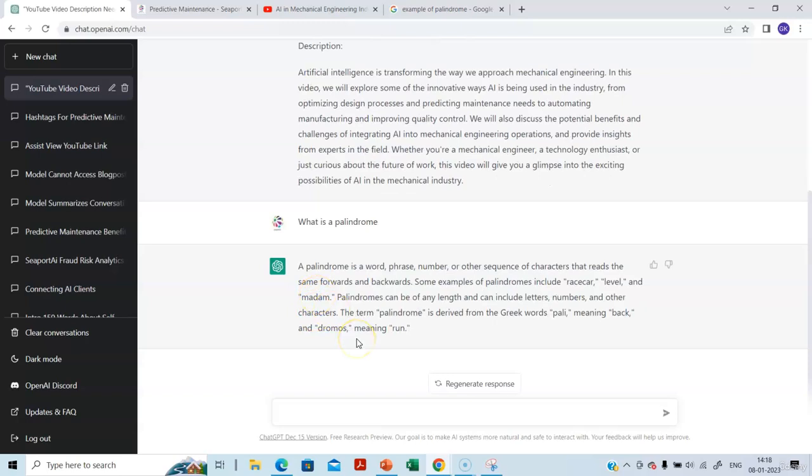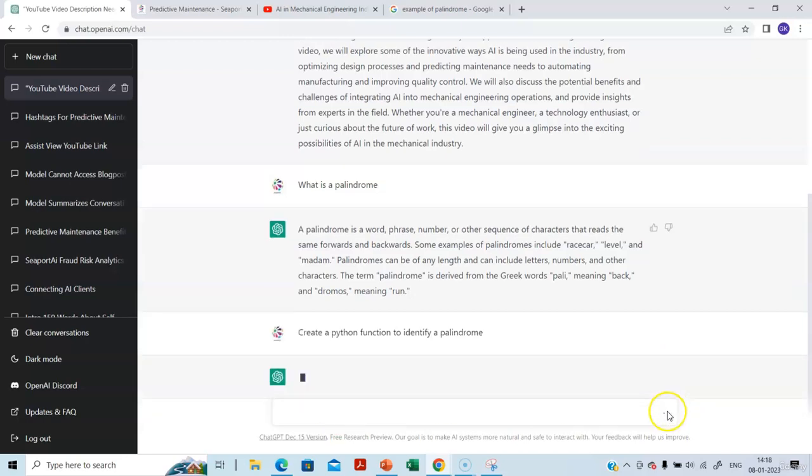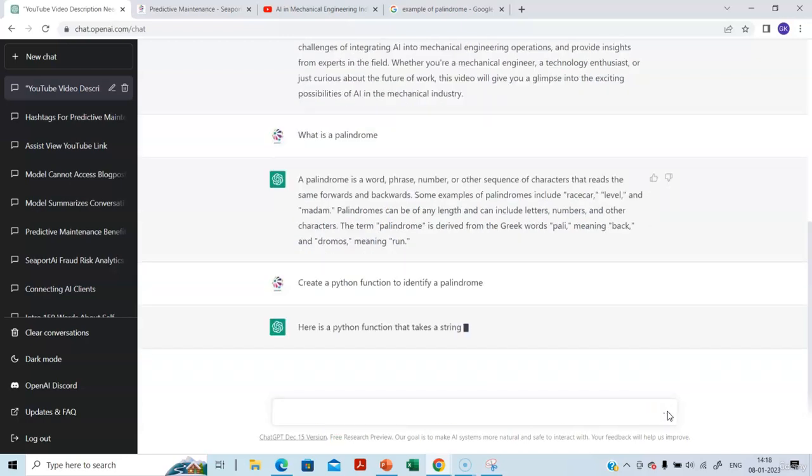Please understand, it's giving examples: level, racecar. These are examples of palindromes. Now we said we are going to create a Python function. So, create a Python function to identify a palindrome. Okay, let's click this and see what it comes up with.